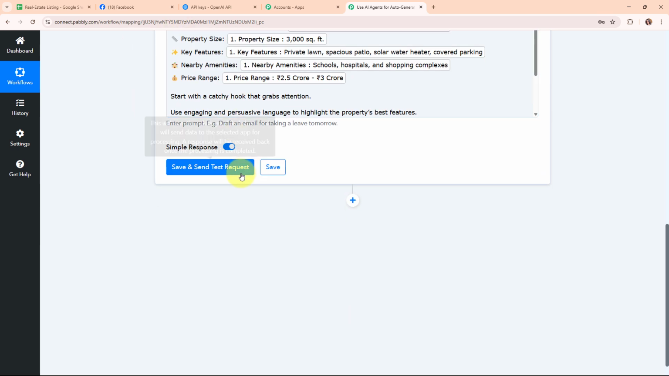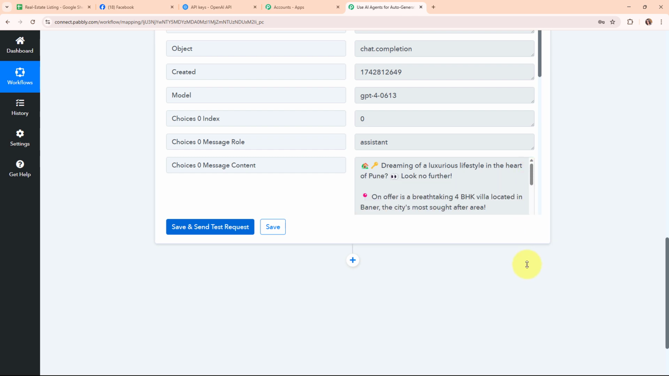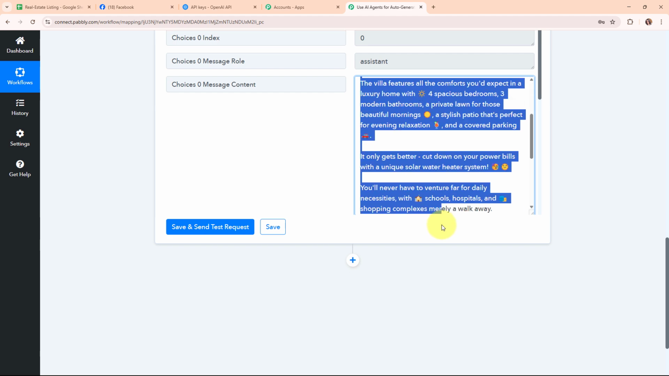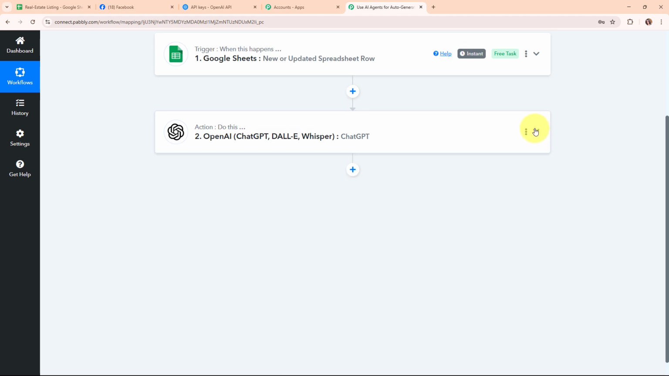And now, after entering both the required details, I'm going to click on the save and send request given over here. And here you can see we have received a successful response where we have successfully received a real estate listing generated. So here you can see the entire content. Okay, so with this, we have successfully set up this action step as well. So once we have generated a real estate listing of that property using OpenAI, then automatically I want to post about that property on my Facebook page as well.